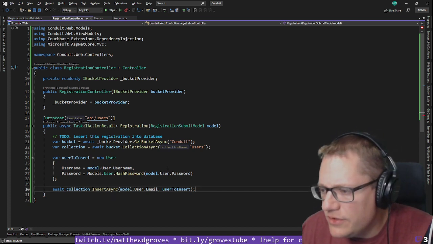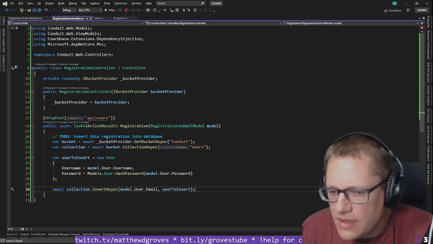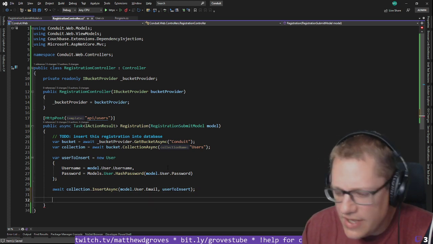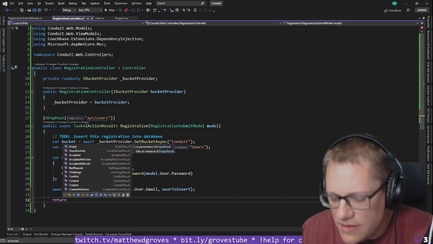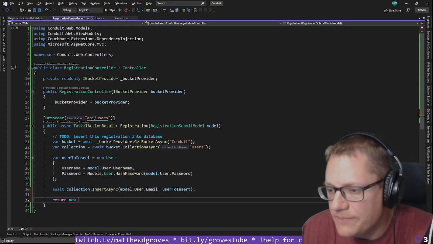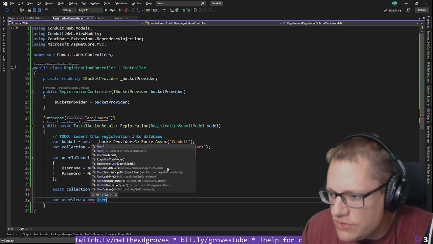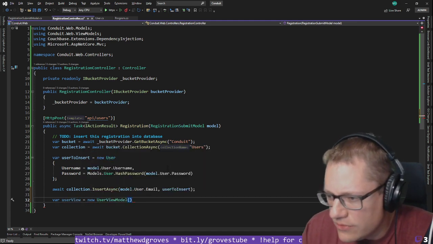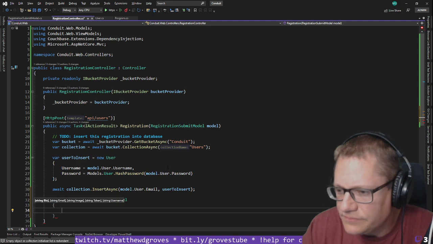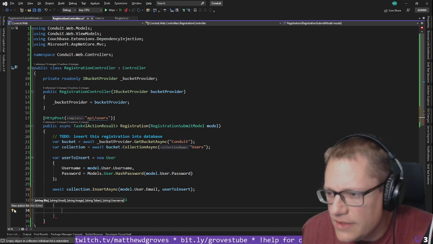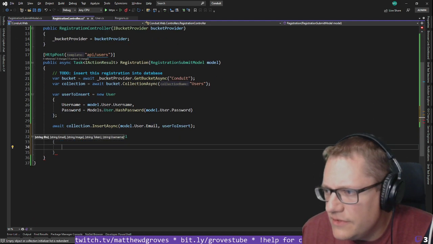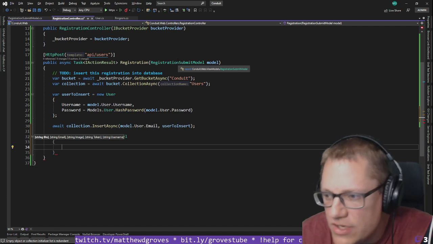Okay, so it's creating the new user, inserting the user. Okay, and then I need to return a new user view equals new user view model. I'm going to reuse that. And it's interesting, this spec does not include bio and image, anything like that.